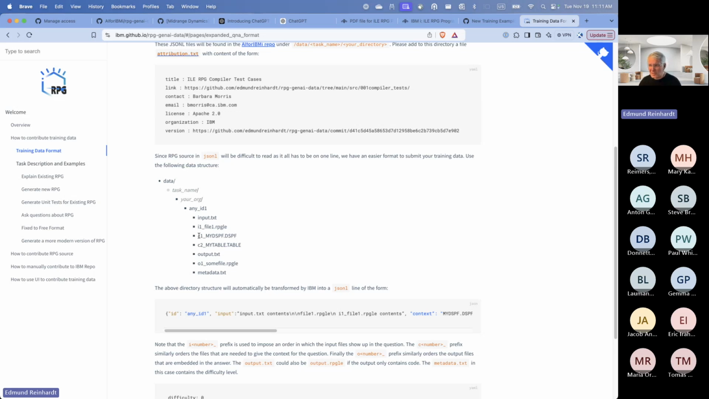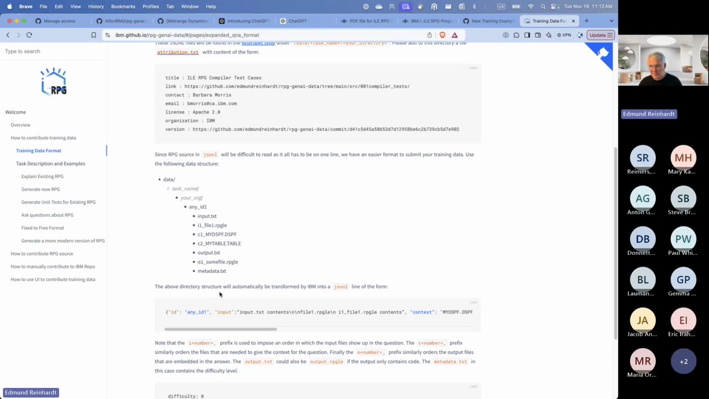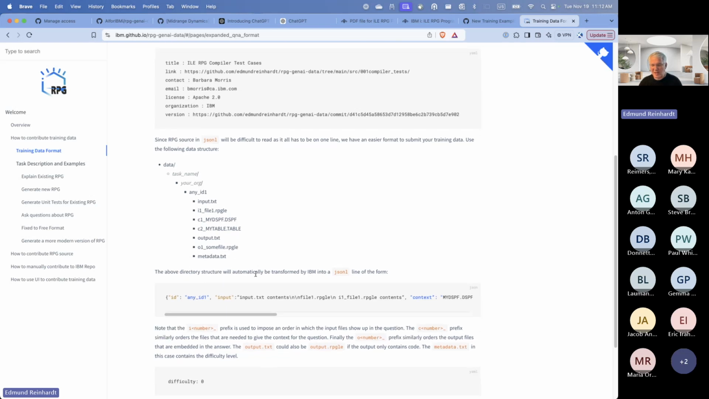And don't stress too much, because I'm going to show you an even easier way where you just fill in a form and we generate all this stuff. So these are the DDS or DDL being referenced by the program, which might be needed to understand it. The output would be the explanation, or maybe it might be source. And the metadata just stores how difficult you think this question is. It helps us in our grading.